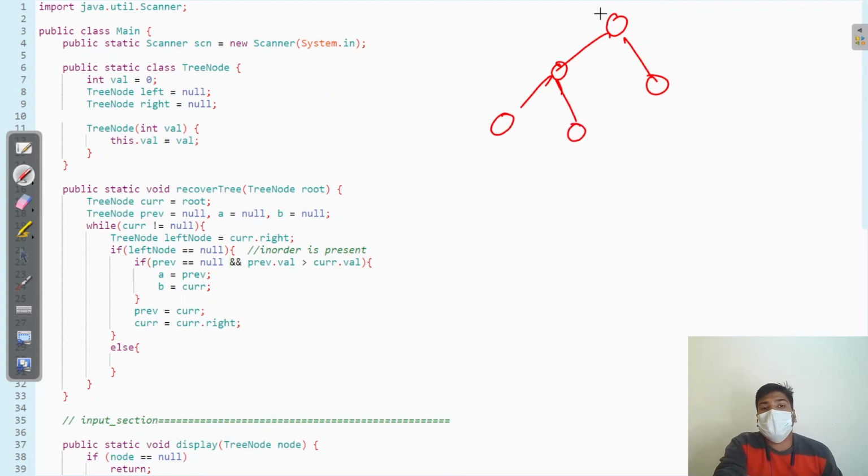So see, when I am here, I used to check if there is a left node or not. If there is not a left node, then that is the point. This is that point, right? So I used to make a left node, and I'll see if my left node is equal to null. When my left node is equal to null, then at that point I went to the right and shifted to the right also.